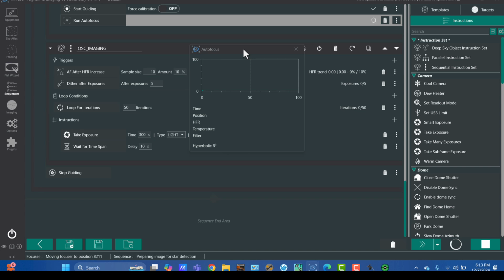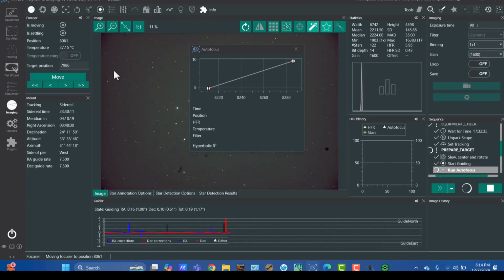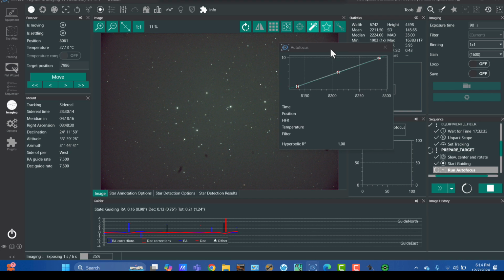And it's going to start with the current last focus position, and then it's going to go slightly out of focus, take a few images, and it's going to measure what I would call the width of the stars. In other words, the narrower the width of the star pattern, the better the focus is. So we can see that it started out with a width of almost 10. It moved the focuser, and it's down to 8. Now I like to track this by going to the actual imaging tab over here, and you can actually see as it progresses how the focus changes.